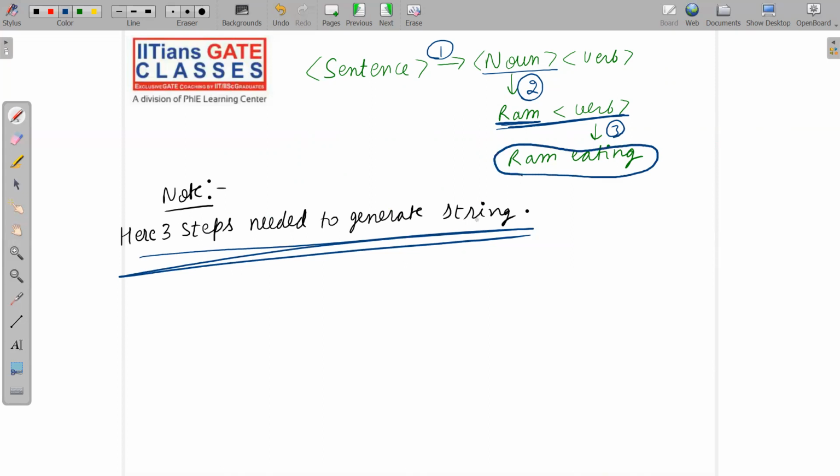Ram eating is a string. Why is it a string? Because it is a concatenation of terminal symbols. Ram is a terminal, eating is a terminal, so we have got a concatenation of terminal symbols. By applying 3 production rules, or 3 steps, we have got ram eating, which is a string. Now what is noun verb? This is a sentential form. What is ram verb? This is a sentential form. What is ram eating? This is a string as well as a sentential form.